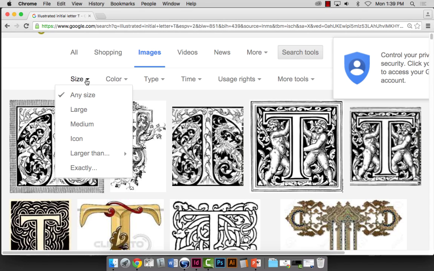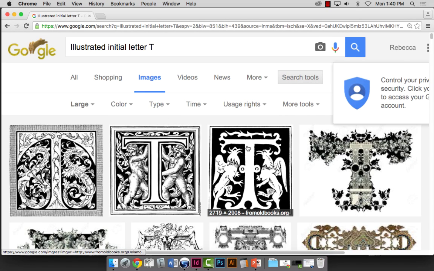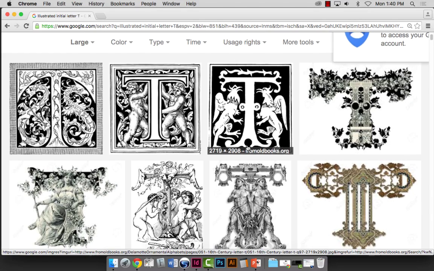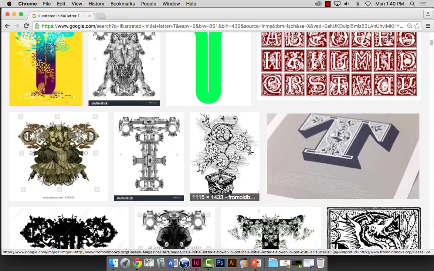Under size, I don't want just any old size. No, sir, I want them large. It weeds out, hopefully, a lot of those low resolution wannabes, and it gives me some pretty detailed illustrated initials.